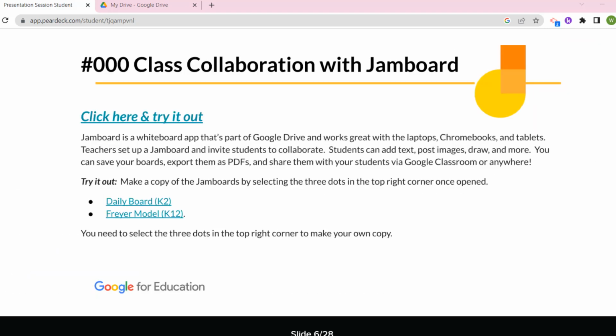All right. So we're going to get started with the collaborative Jamboard. So to get started, go ahead and click here. It says click here to try this out. Jamboard is a whiteboard app that's part of Google Drive, and it works really well with laptops and Chromebooks. Teachers generally set up a Jamboard and invite students to collaborate. It's very popular for virtual sticky notes.